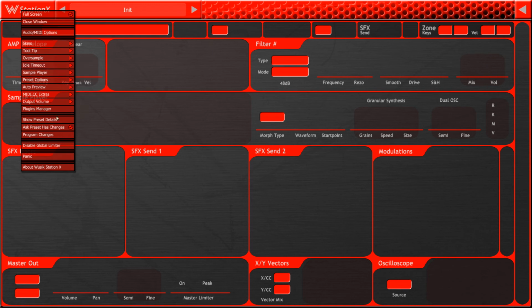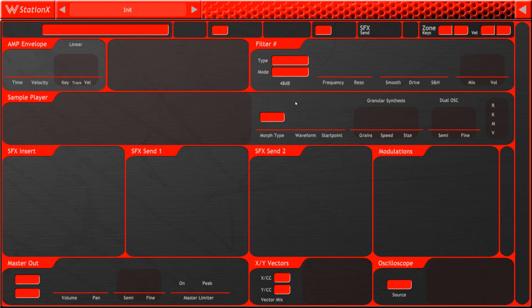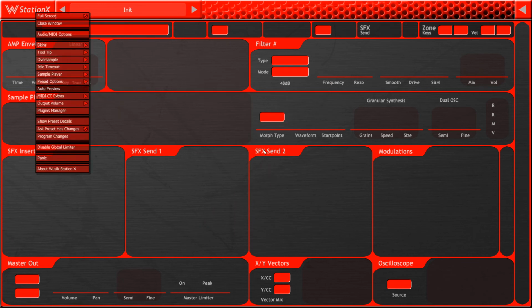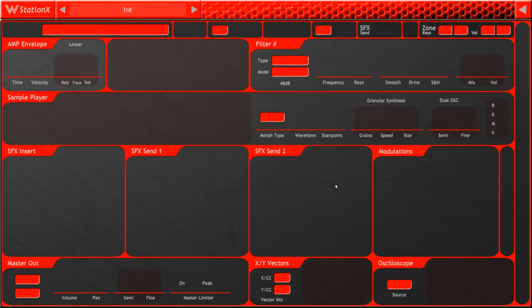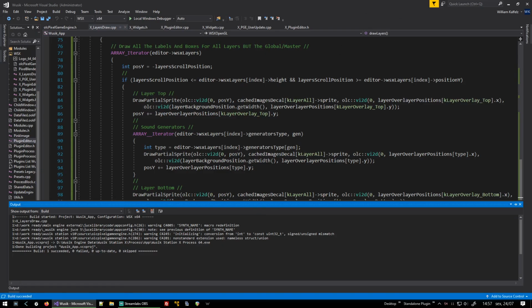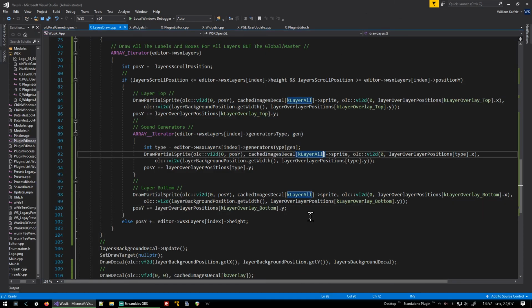Okay, there we go. The menu is working. Transparent stuff is working as well. Looks good. Oh, OBS is glitching out a bit. That's OBS, not the program. So, okay, it works. It should work for the other layers.